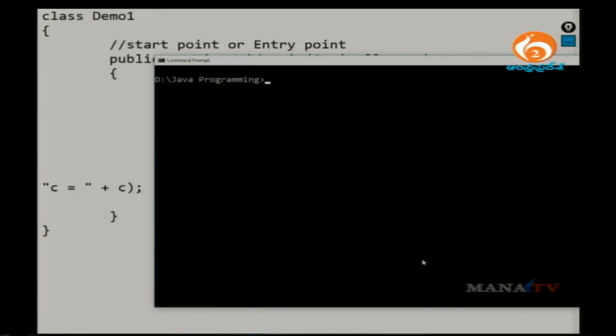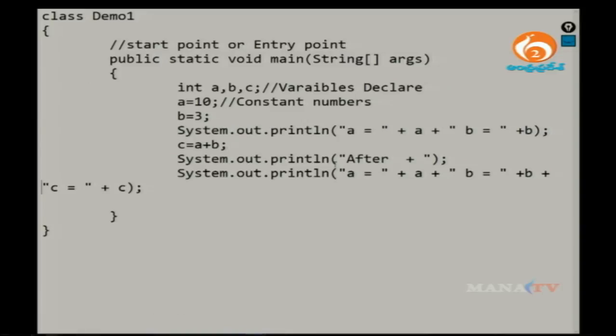So now let me clear the screen. Now you can execute the Java program, Java followed by the file name demo1. Execute this. What is the value right now? A is equals to 10, B is equals to 3 and C is equals to 13. Yes or no? Right now we are adding the values of A and B and storing it in C, right? Is it clear now?